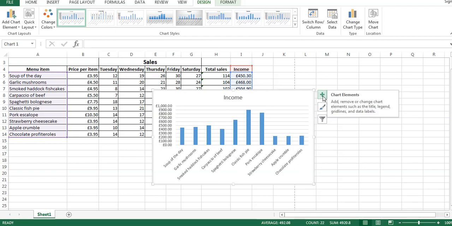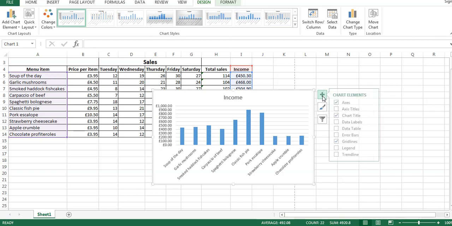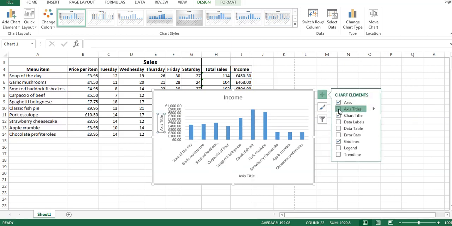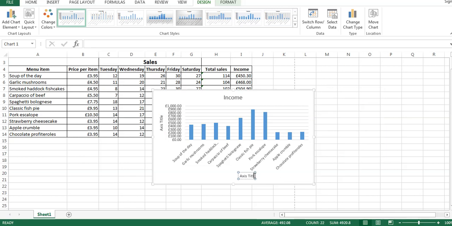So to do this we go into this little cross here and tick axis titles. And then you need to use the column headings. So this axis title here is going to be menu item, and this one here is going to be income.